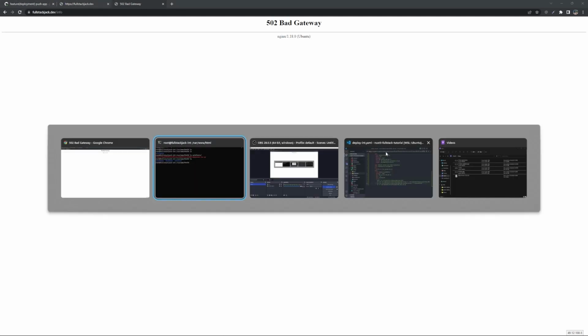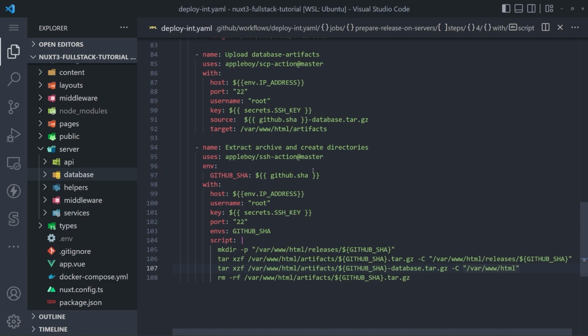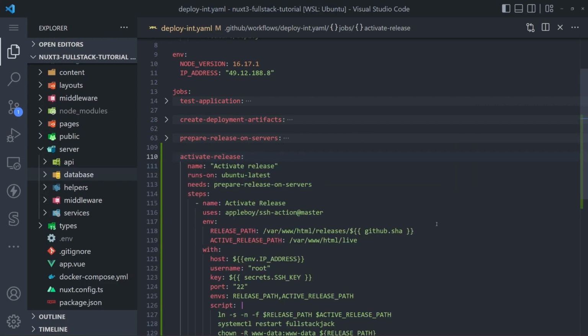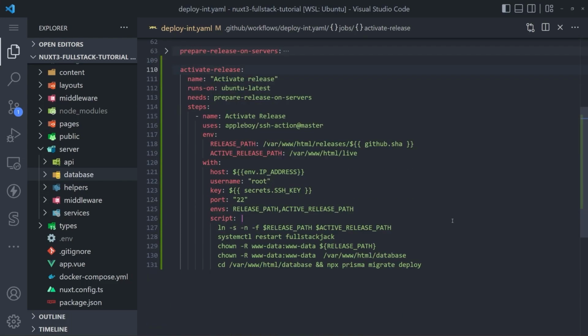So now we will move on to actually activating the release. A checkpoint here. We've tested the application. We've created the artifacts. We've prepared it on the servers. Now we're going to activate this release. Job's a little smaller, a little less to go through. That's great. So we've named it activate release.